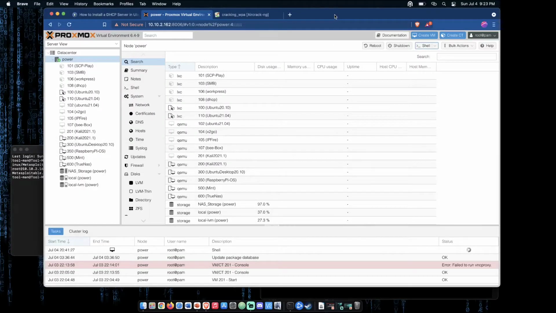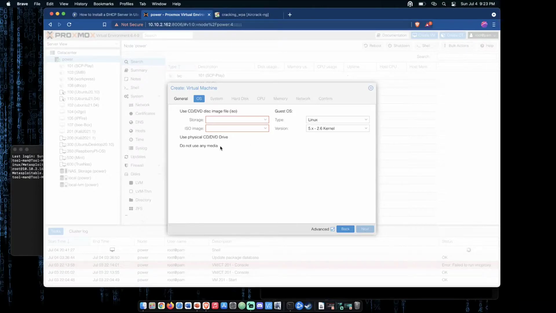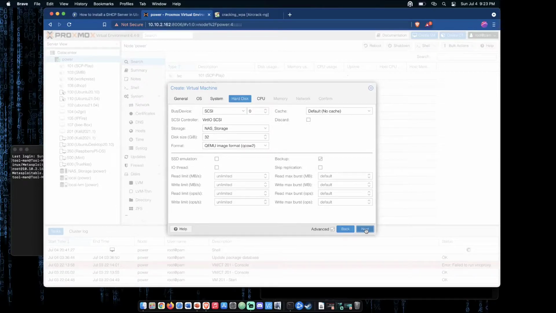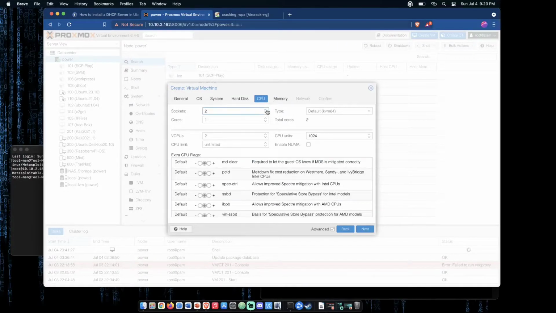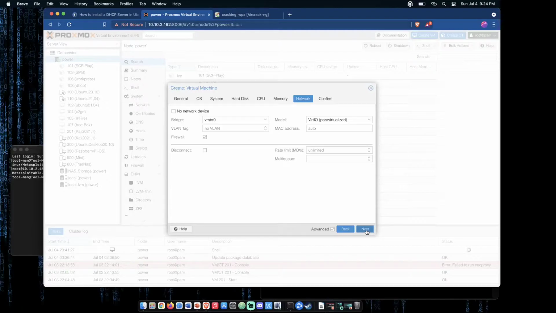Now, here at our web interface, we're going to create a VM. Give it a name. Go here, and we're just going to tell it not to use media and that we have a Linux operating system. Graphics card can be default. Hard drive can be default. CPU, let's give it 2 cores and 2 gigs of RAM.